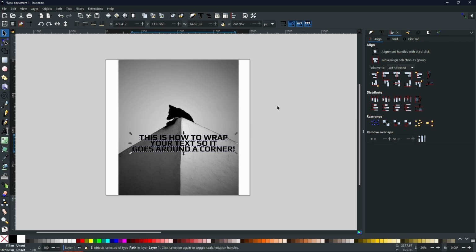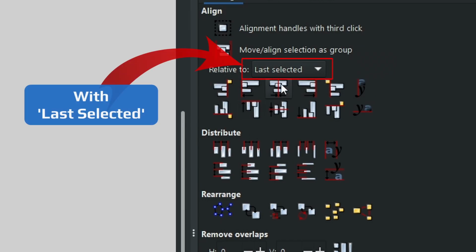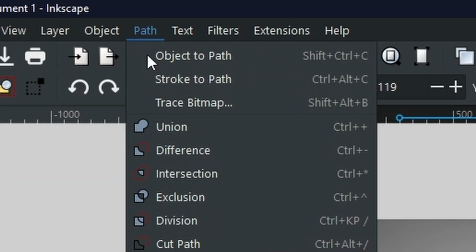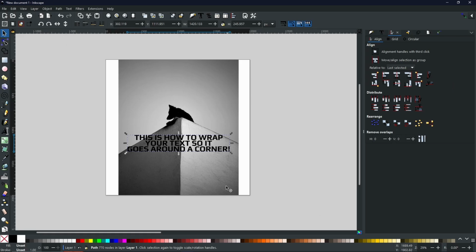Now I am also going to use the align and distribute menu to make sure that this is in the middle of the image. So by selecting all of them and then holding Shift and selecting the image, I can center it up so it is perfectly central. Now I'm going to deselect everything again and just select the text, and then we're going to go to Path, Union. Now it is one complete object.